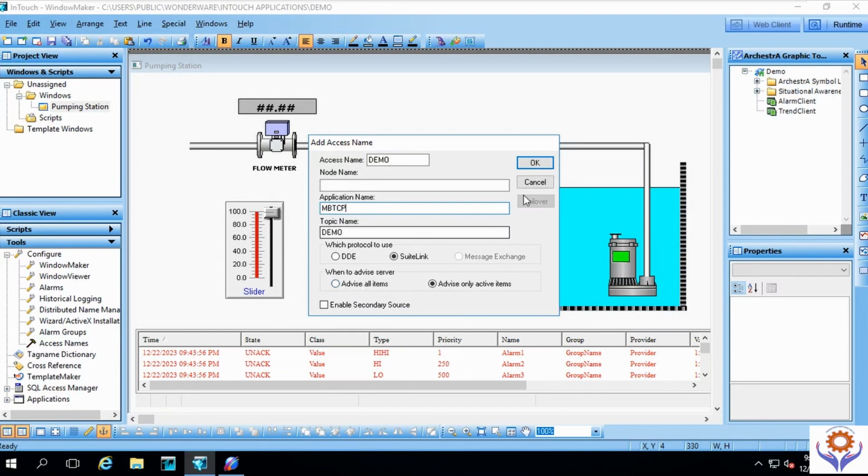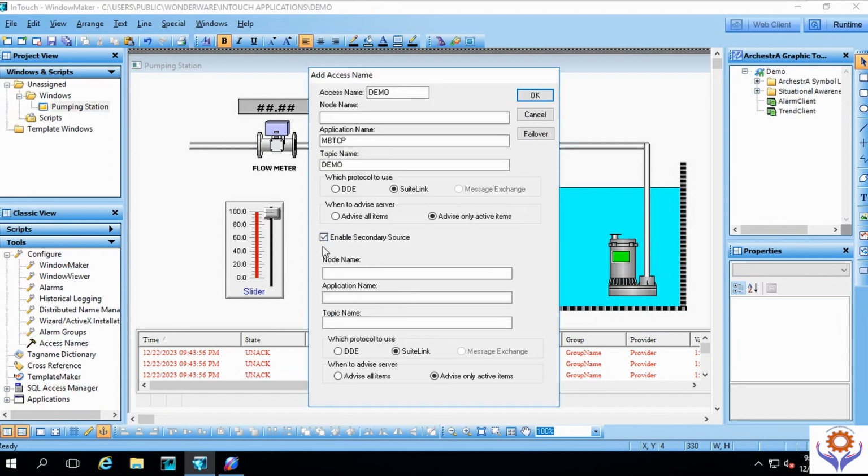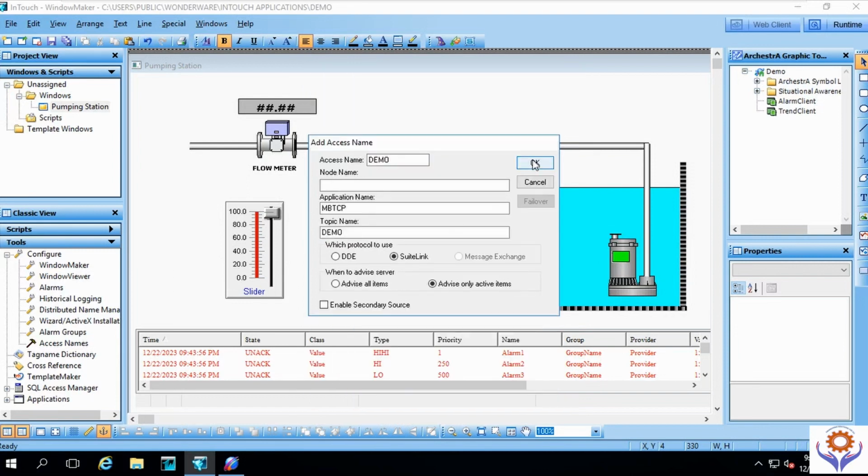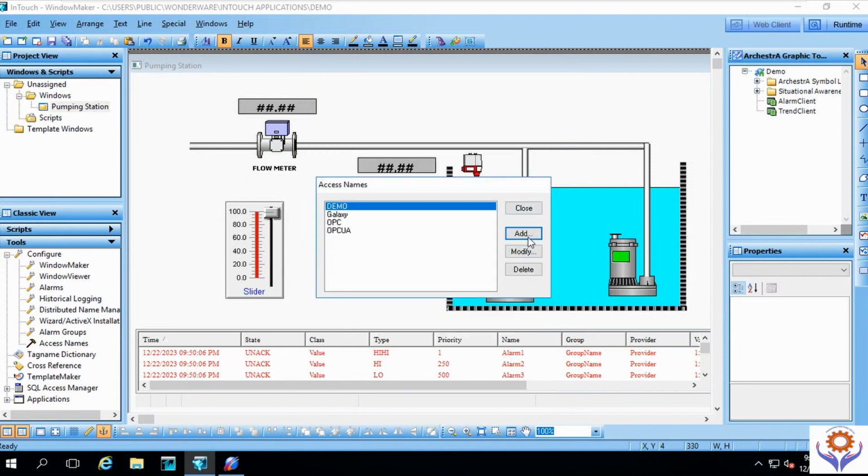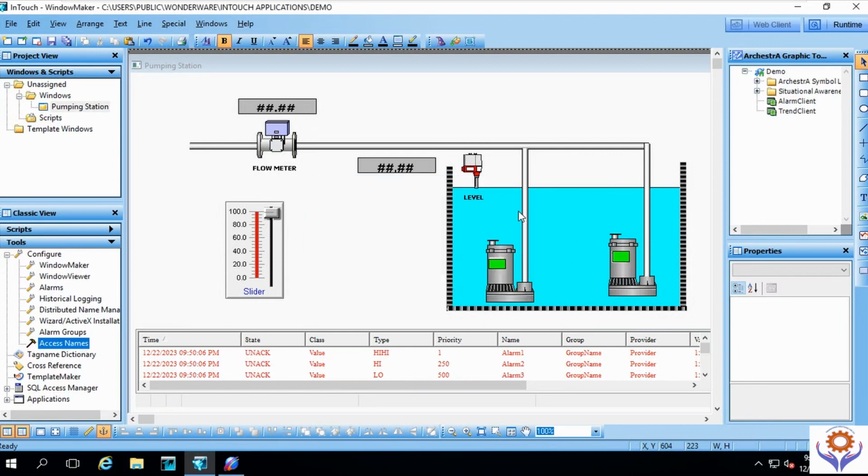By default you can keep the same, and if you have redundancy you can enable the secondary source also. See, it will come to you as secondary. For us, now I will give a demo in class. The same applies when you are adding the signals.